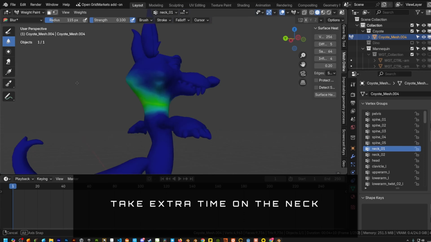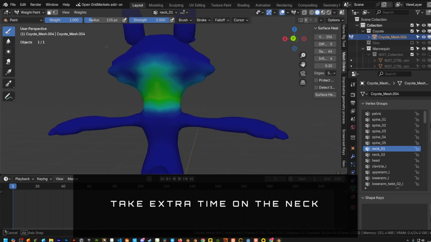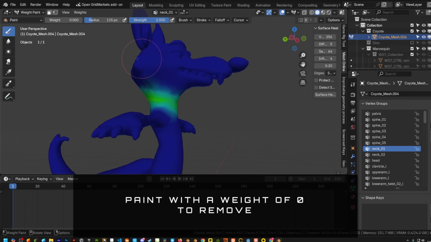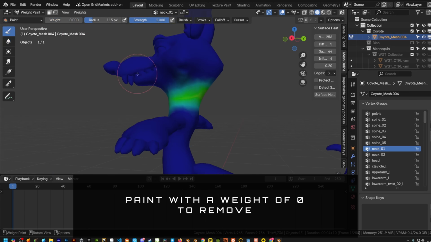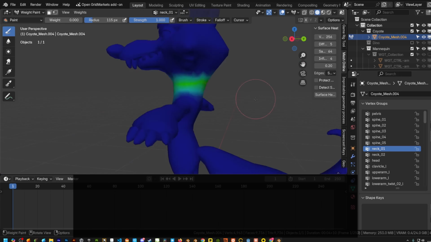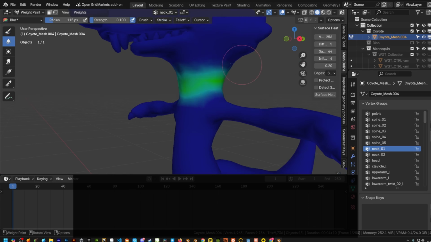Okay, so on the neck, I remember the neck looked quite strange when we moved it, so I'm going to actually paint the neck. I'm going to paint a weight of 0, and I'm going to remove anything on the head. Just reduce this down a little bit. You can take away a little bit more than you think, because when you smooth it after, it's going to come back a little bit.